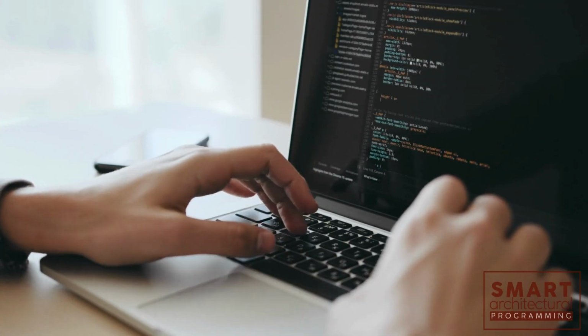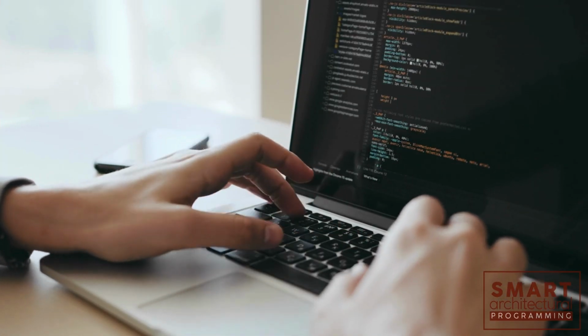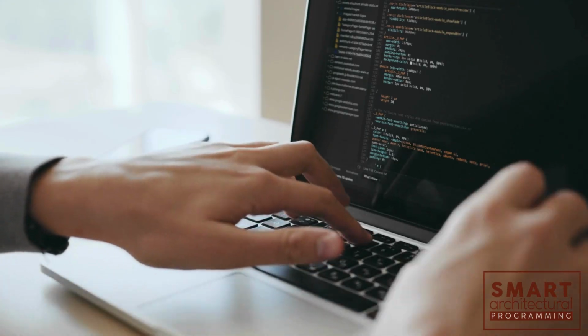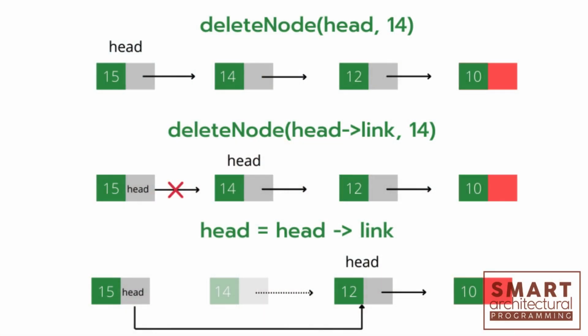Welcome to another video on smart architectural programming. In today's video, we're going to go over another Blind 75 problem. In particular, we'll be going over the remove node from end of linked list problem.